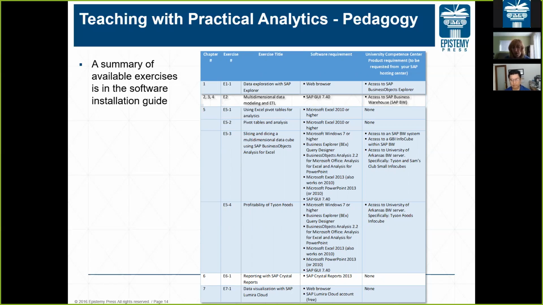And so if you didn't want to use SAP products, you just want to use Excel, you can use the pivot tables there. If you wanted to use your UCC's data warehouse, you would use exercise 5-3. And if you want to go out to the University of Arkansas and use their Teradata, their BWs, then you would use exercise 5-4. So you have a lot of choices here. So use this guide. I think it's very helpful, not only just to install the software, but also to help you choose which exercises you want to do.